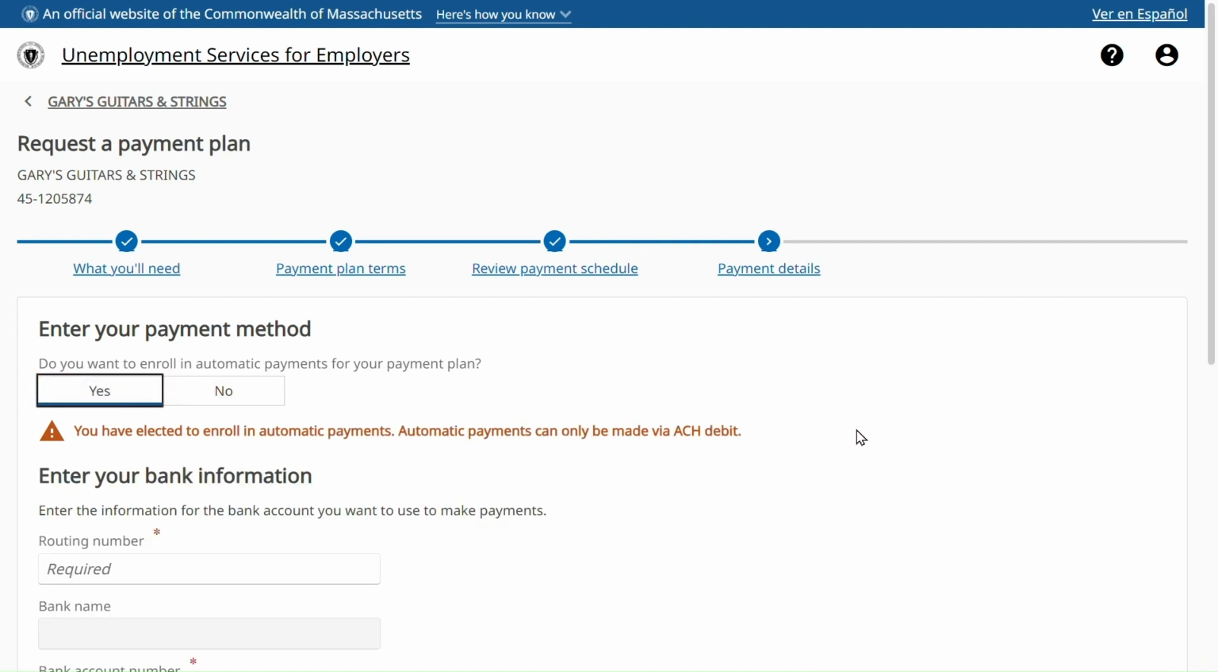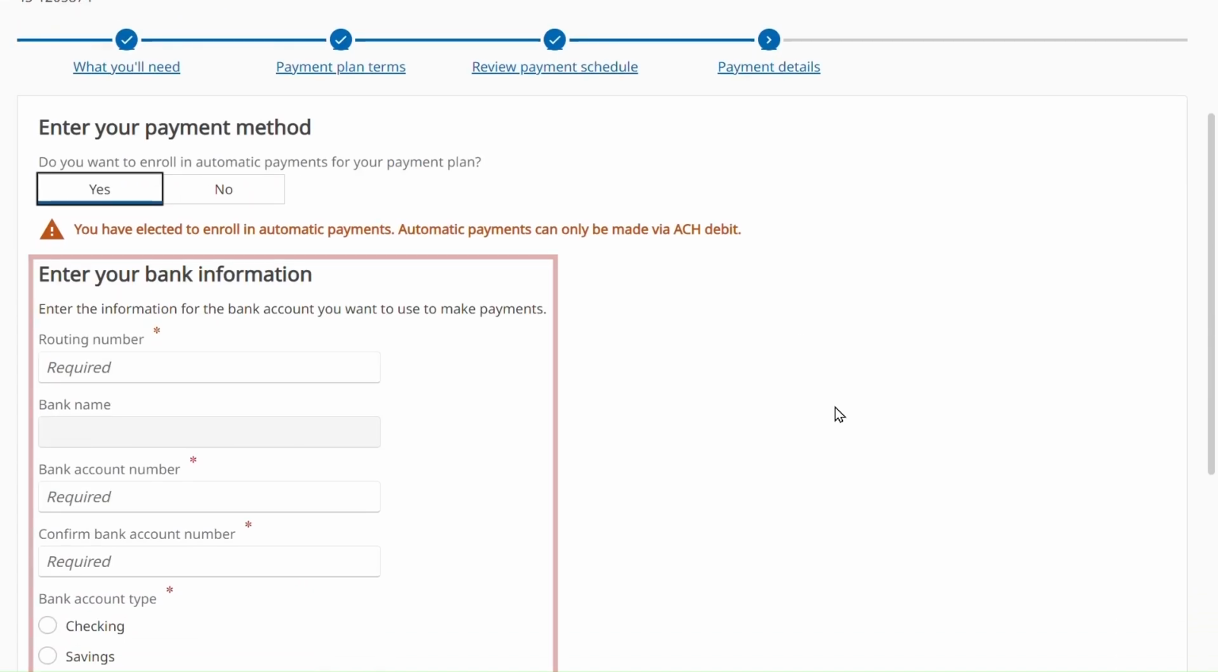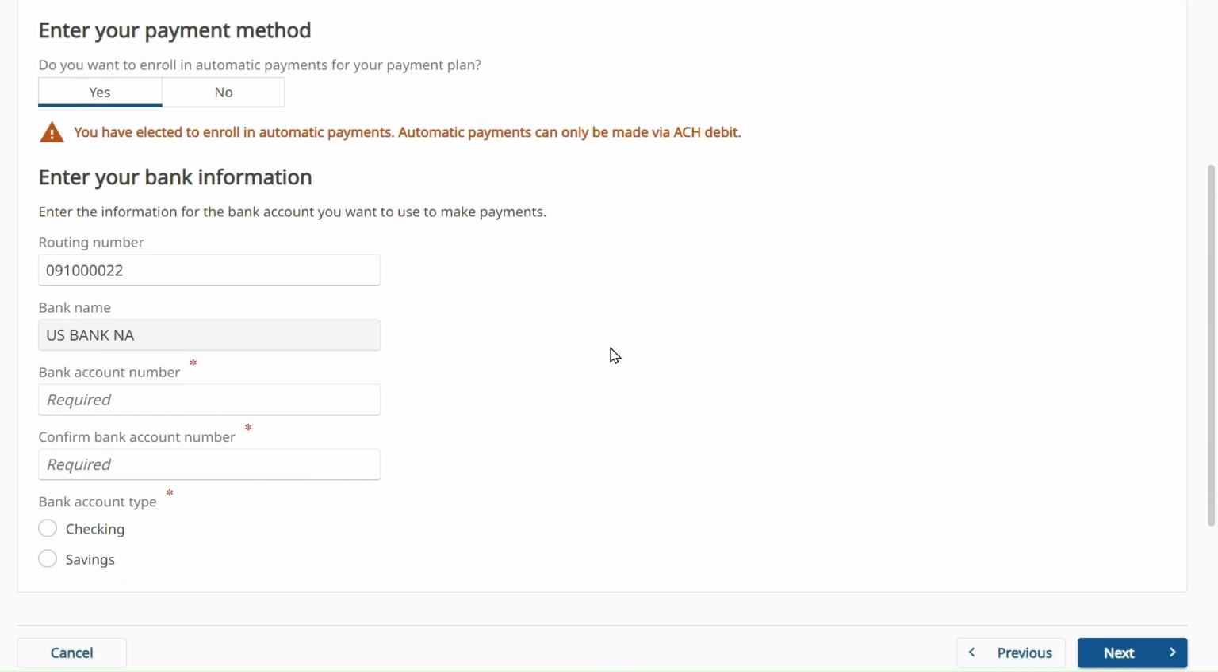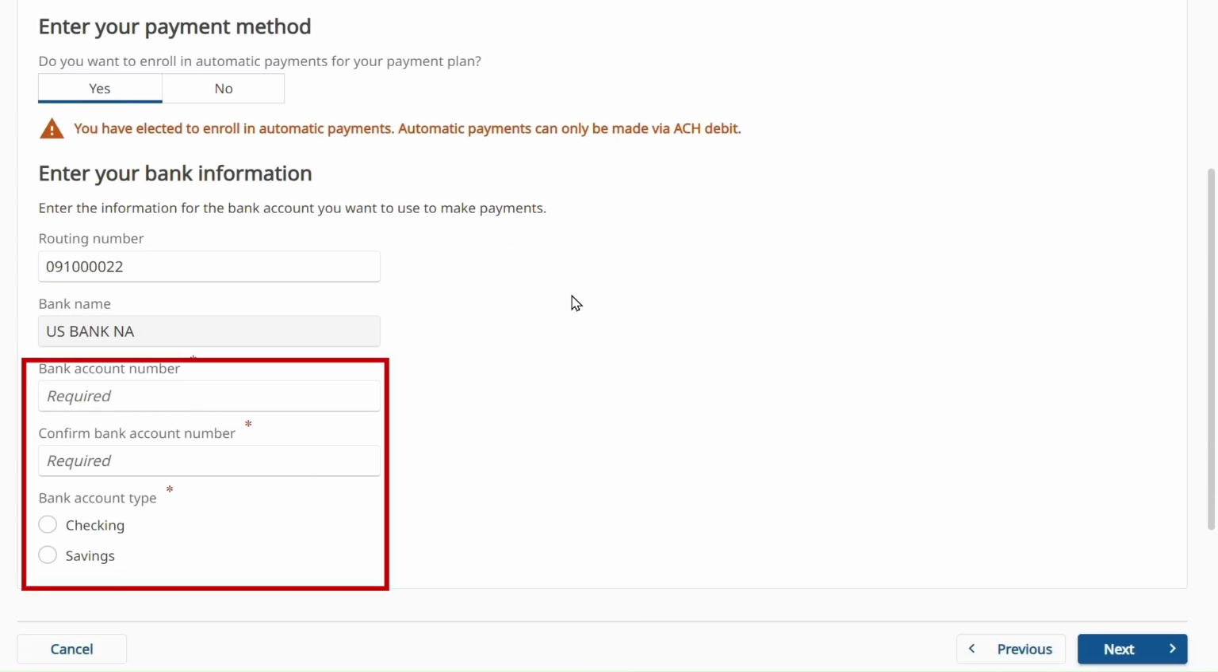When we click Yes to enroll in automatic payments, several fields are displayed where we must enter our bank information. Keep in mind that automatic payments can only be made via ACH debit. Let's go ahead and fill out the required fields. When we enter the routing number for our bank, the bank name is automatically populated. Then we must enter our bank account number for the account we will make the payments from. For the purposes of this demo, we will enter a fake bank account number.